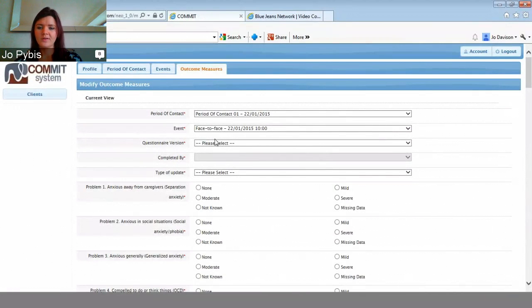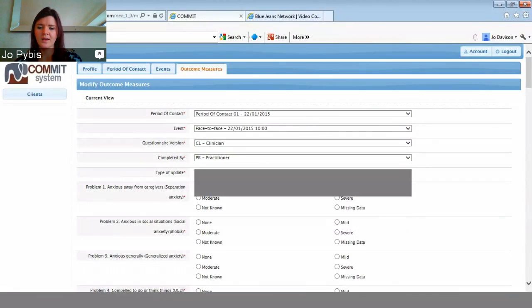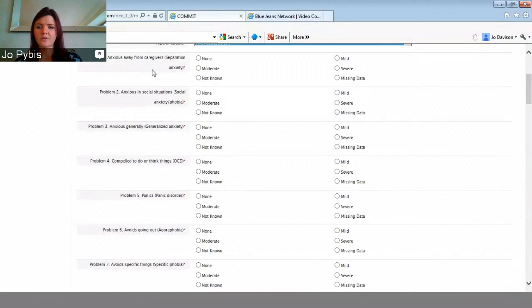You just make sure that these details are correct. It's a clinician form, the current view, so it's been completed by me as the practitioner, and this is at their first assessment. And then for each of these options, you just select which areas you think Paula is demonstrating any difficulties.